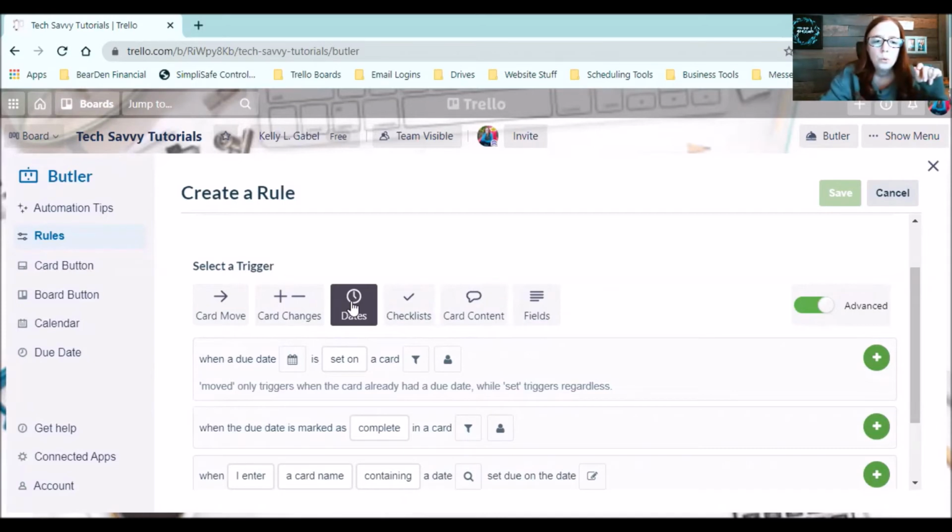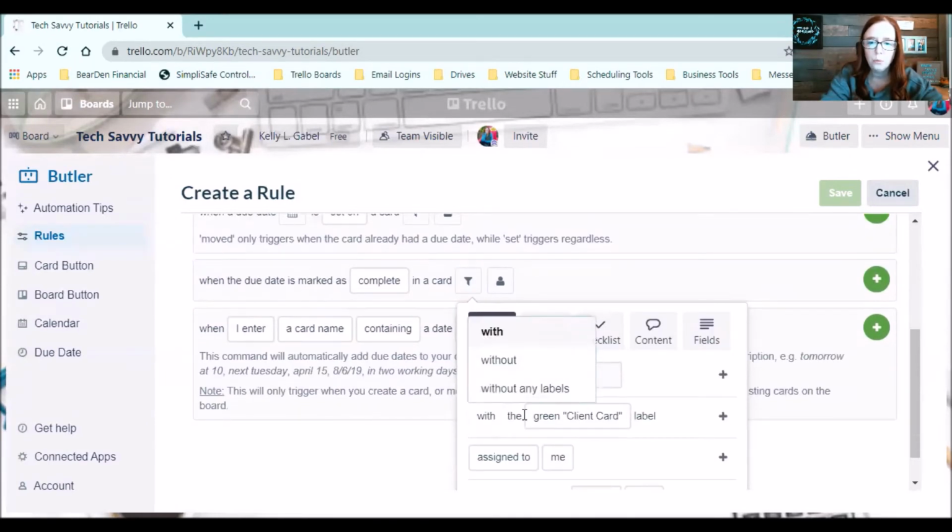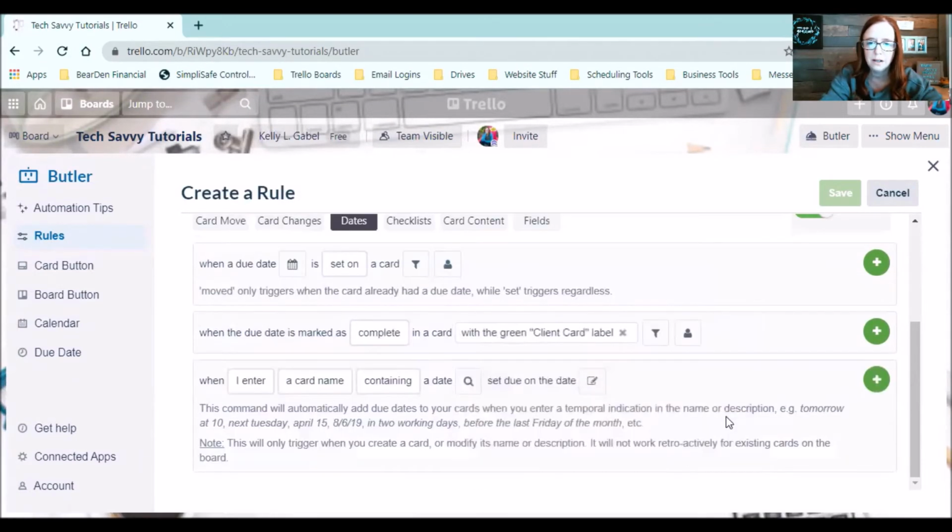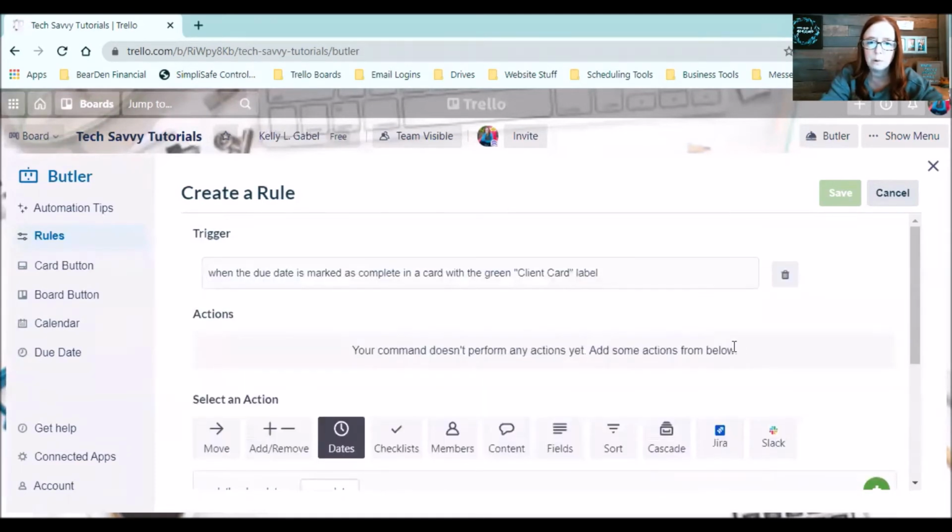Okay, so we are looking at dates, and we're going to say when the due date is marked complete in a card, and here's our little filter. That's a funnel, but it means filter. In a card with, again, that green client card label. So we're going to go ahead and hit the plus sign here. And you see when I did that, it added that into this action option, I should say. So when the due date is marked complete in a card with that label, we're going to hit plus because this is our trigger. And let's just go up, make sure that looks right. Yep, it sure does. You can see we have no actions yet.